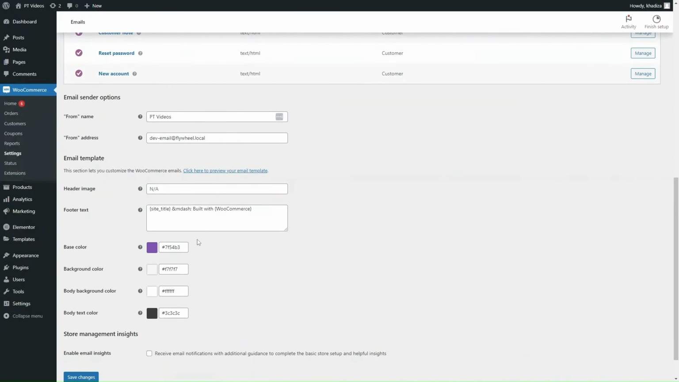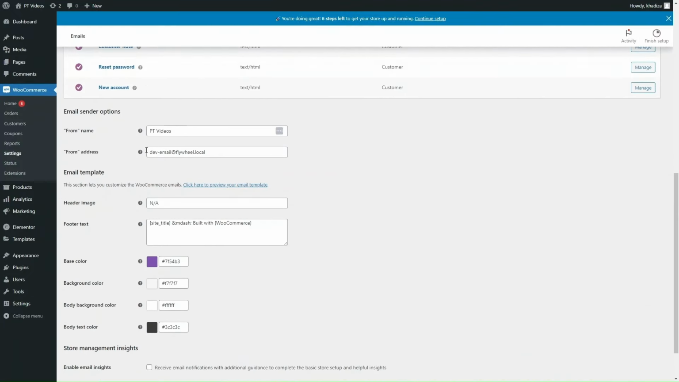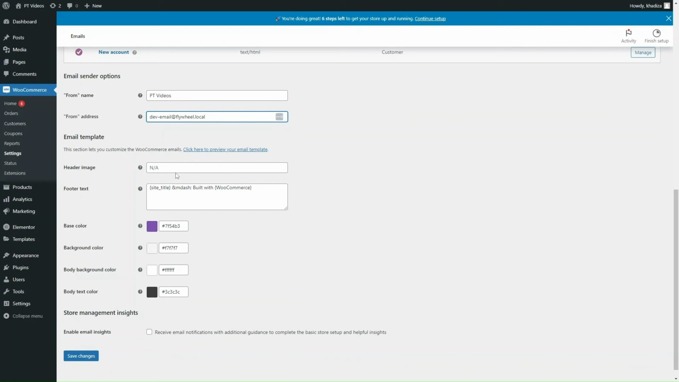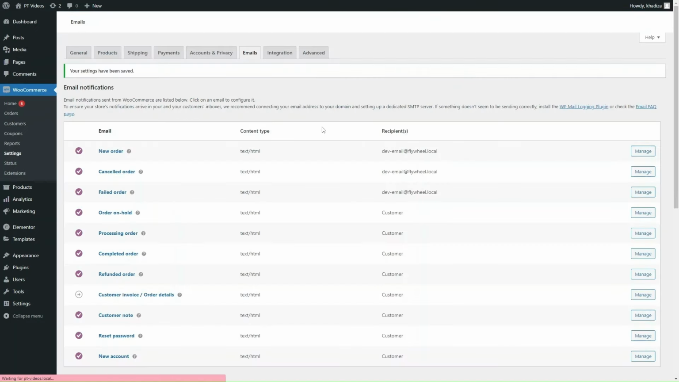If you go down to email templates, the from name will take the site name and the from address will take the site owner's site address, but you can change each of these individually here. Then you have the email template, so you can give it a header image and the footer text. By default, it'll just show the site title, the date, and then this bit of text that says built with WooCommerce, but you can take all of that out and add in your own bit of text. You can give it your own colors for the base color, the background color, body background color, and body text color, so you can change all of these as well. But then when you have made all those changes, you just want to click Save Changes.